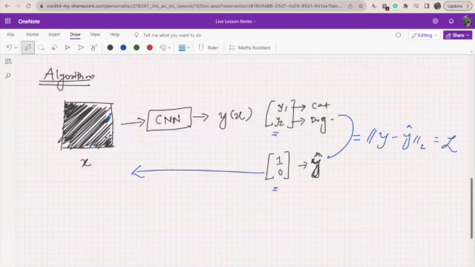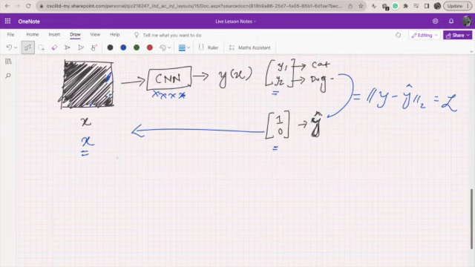Okay, we need to backpropagate. Since the weights in the CNN model are trained, we will not change them. So what will we change? We will change X. If you look carefully, it is like: find me the X which will minimize this loss.